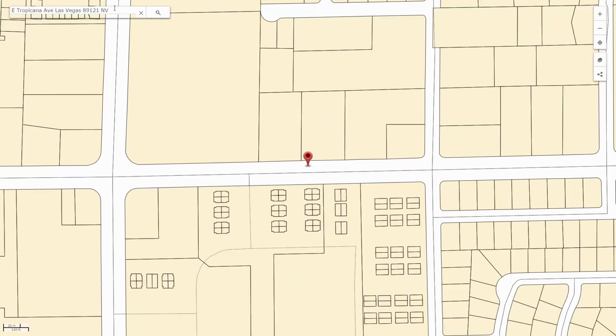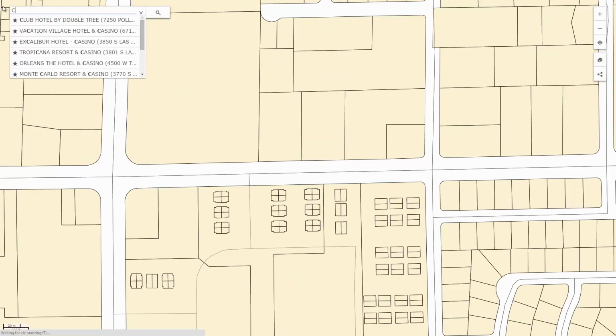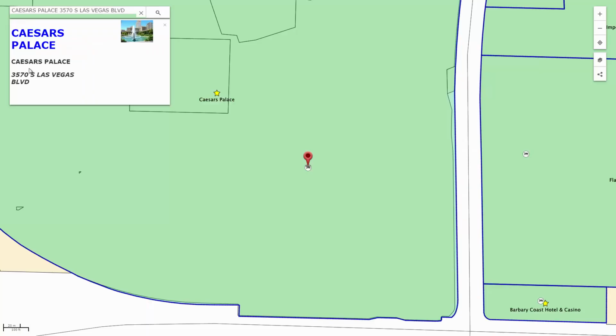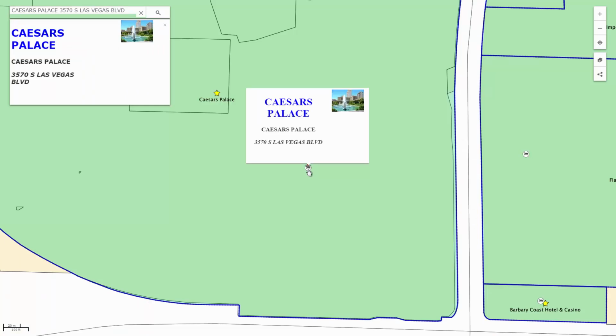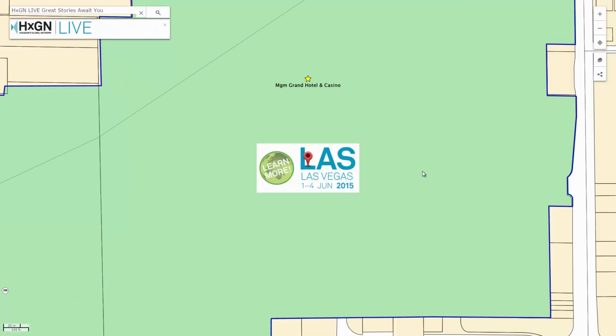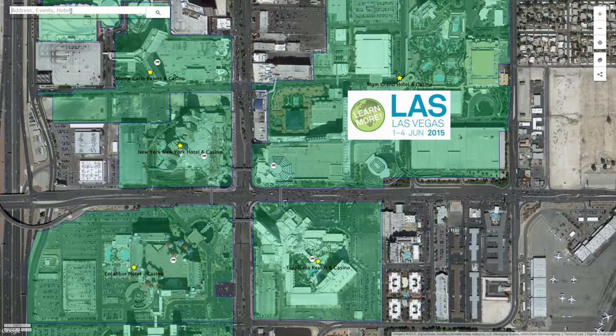A search by hotel can also be used. Type Caesar's Palace. Again, the map drives to this location. Hover the mouse and see the tooltip. Last, use the search to find an event. Type HXGN Live. The information is displayed on the screen. Once we've found what we're looking for, use the Share tool to share the information.